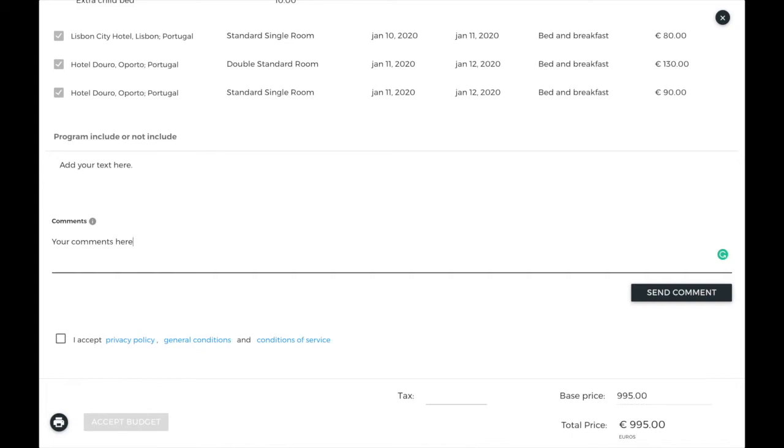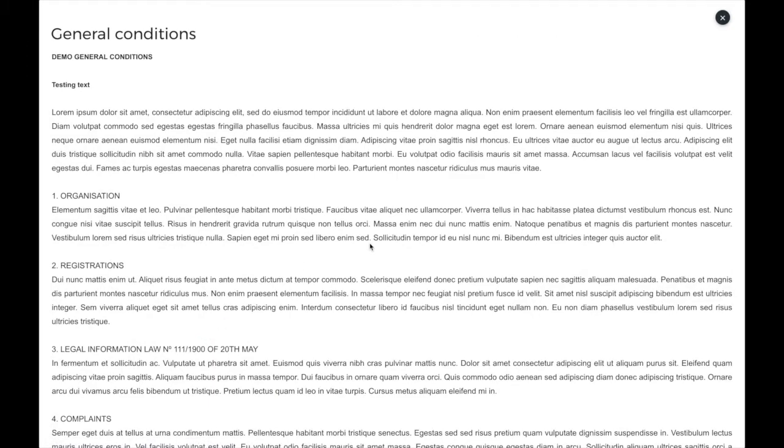This is also the chat area. If something needs to be commented by the sales agent or by the buyer, this is the place where both inform each other and where all the replies to queries are saved. To activate the Accept Budget button, the customer needs to accept the agency conditions and the conditions of the service that you've defined on the Files and Terms area.